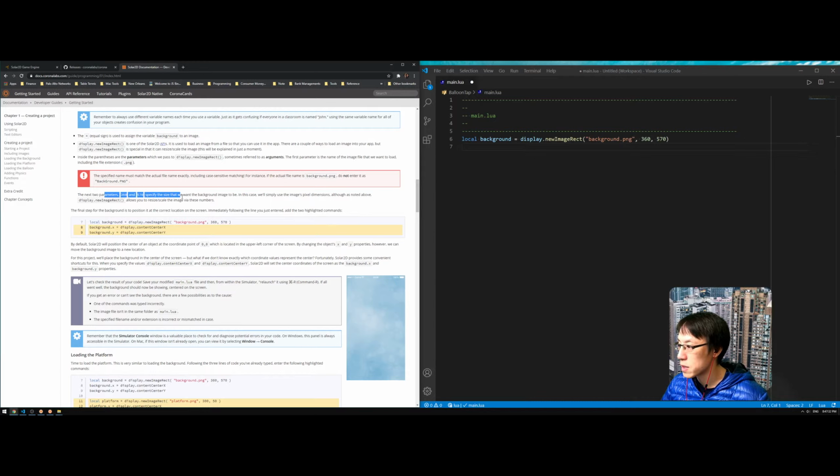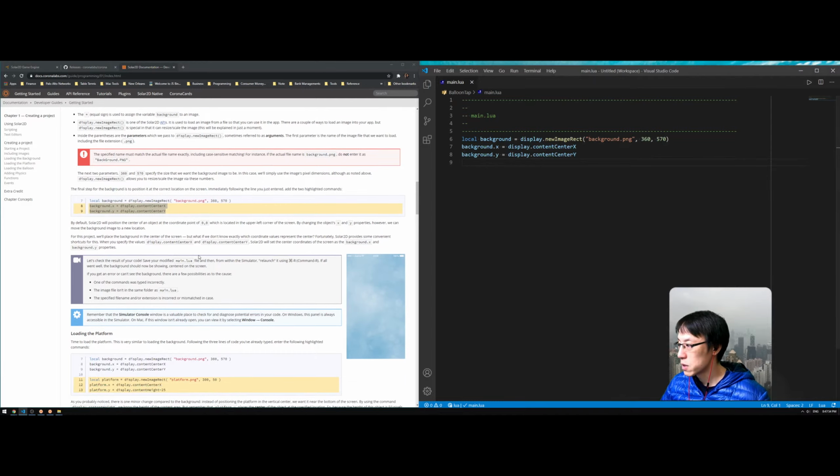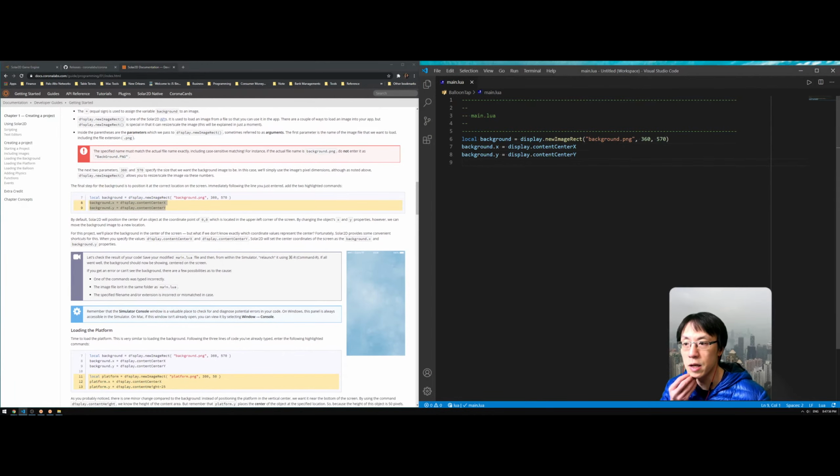Okay, this is the size we want the background image to be. So that includes the scaling. Okay, and then we position it at the correct location immediately for the line you just entered. Put these two in. So this is saying the background X, Y.